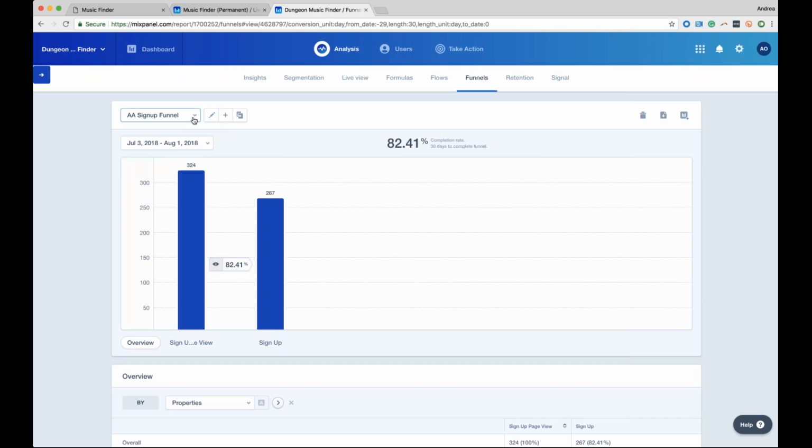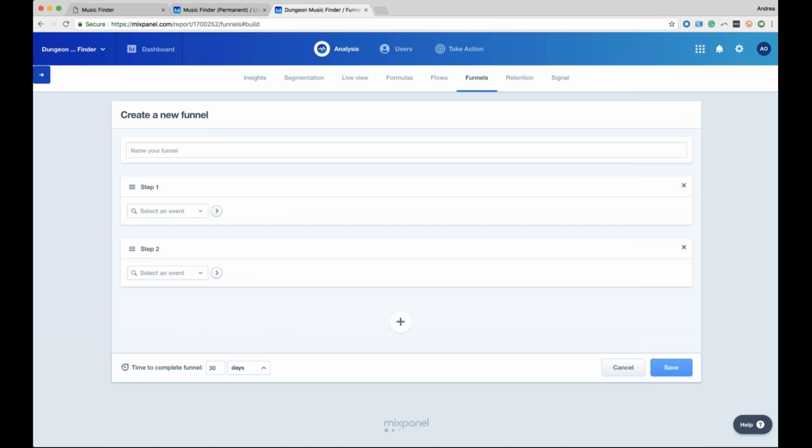Next thing I'm going to jump into is the funnel builder itself. So how you can build your own funnels if you wanted to create them for your specific use cases. So what you'll want to do is click on the little plus sign to create a new funnel. And the first thing you want to do is name your funnel. So let's say sign up and upgrade.